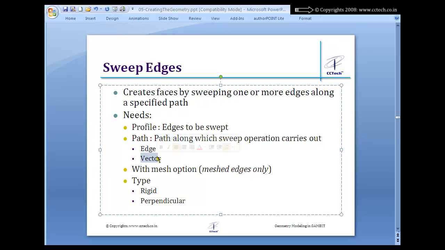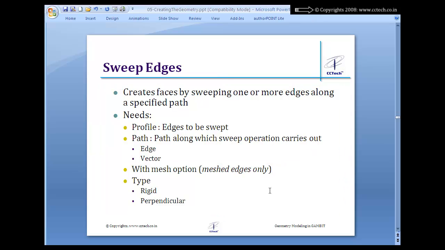It is the same as creating an edge by sweeping a particular vertex. This operation is the same as that. In this case, the only difference is that it is going to sweep an edge and create a face out of it. We can also provide an option of with mesh. This is applicable only for meshed edges. If the edge is meshed, at the time of sweeping it will create a face and the mesh on the face also. There are two types of sweeps, again: one is rigid and the other is perpendicular.